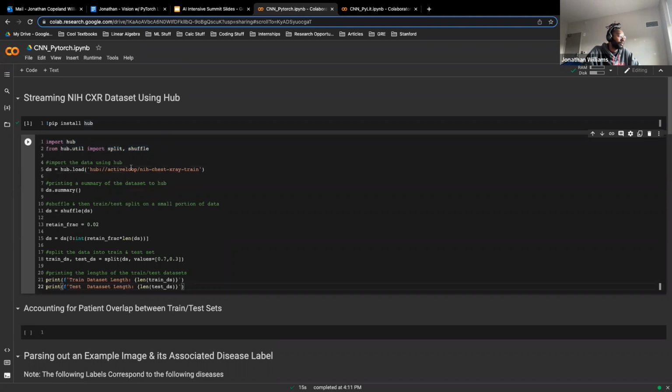So in this line, we're actually loading the data set and we're gonna print a summary to the console. We're gonna shuffle the data set in order to avoid any biases before we train and test our model. And we're only actually gonna work with 1% of the possible data set. This is just out of the interest of time.